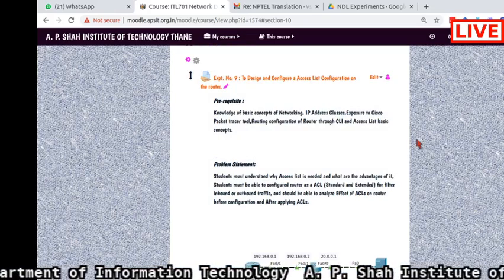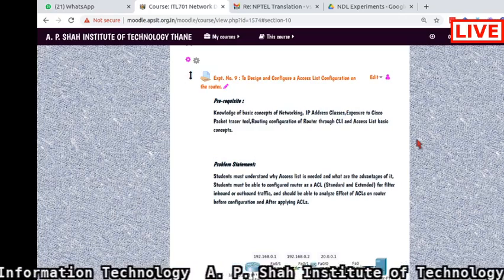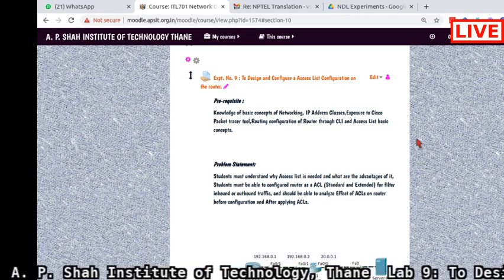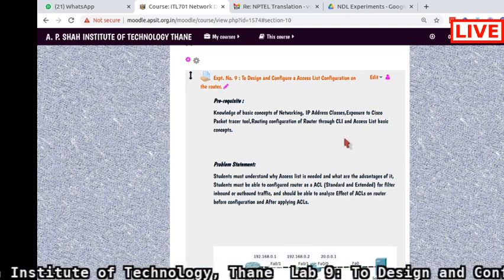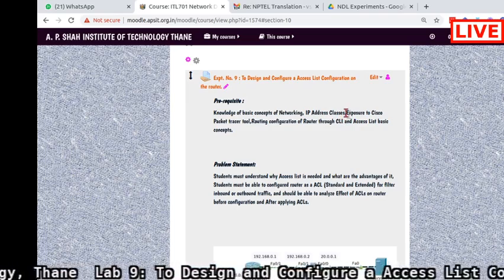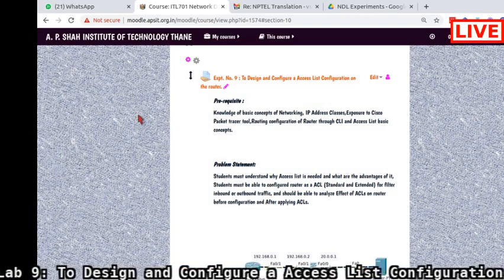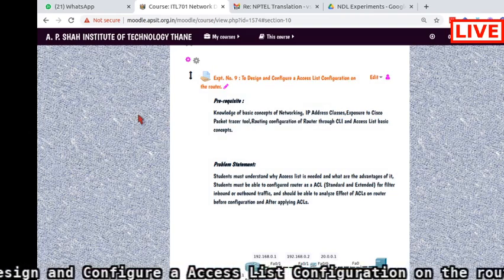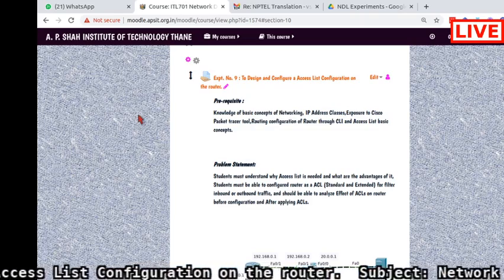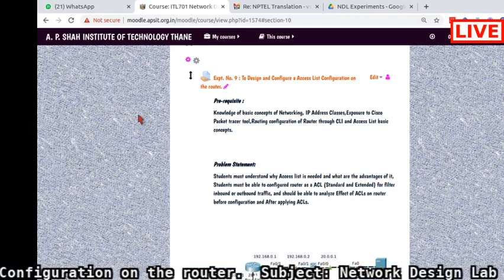Students, now we move towards the next experiment, experiment number 9. It is about designing and configuring access list configuration on the router, which we also call ACLs. If you go to the course page of NDL and find experiment number 9, you will get all the details with respect to this particular experiment.